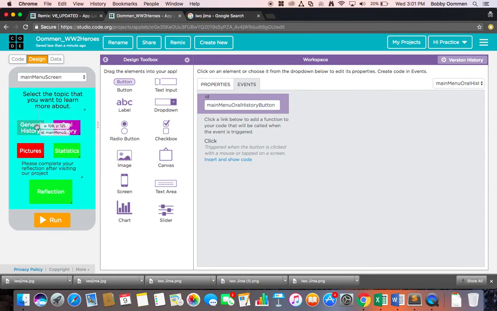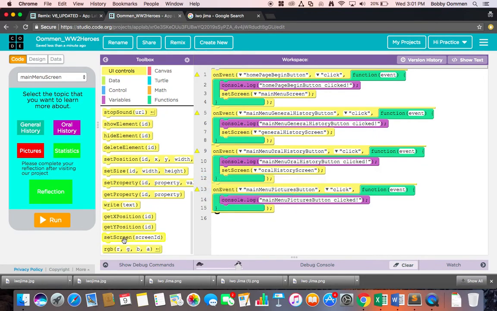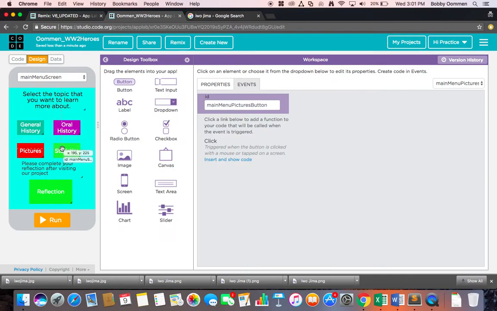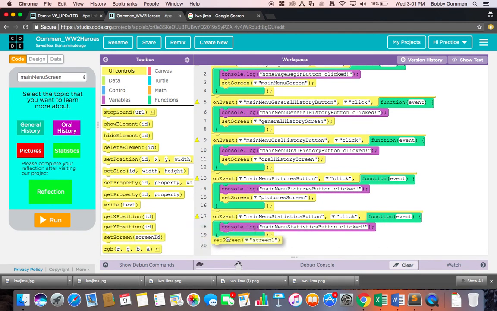I'll go back to design mode, click on pictures, do a click event. The code was added. I want to set the screen here to pictures screen. Okay, and 2 more to go. Go back to design mode. I'll go to statistics. I will add an on-click event. It added some more. I'll add another set screen to statistics screen. Make sure that you're spelling it correctly.